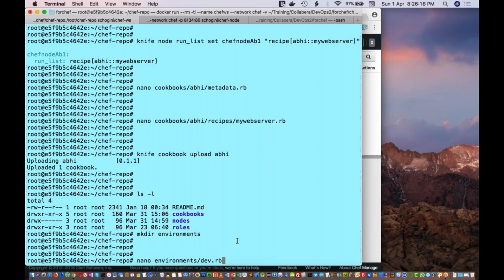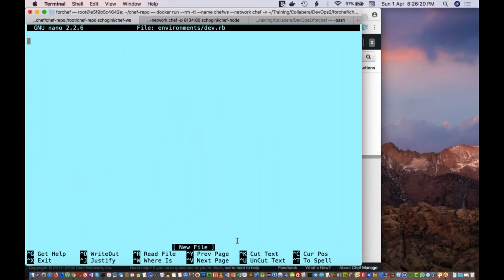Here I'm going to give the name. The name of the environment I'm going to use is dev. Then I can give a description for the environment, which is a development environment. Then I can specify the cookbook that I want to use with this environment, and here I can specify the cookbook name. Then comma, I can specify the version, like okay equal to 0.1.1. What this means is this particular environment will use the cookbook named API, and the version of that cookbook used will be 0.1.1.